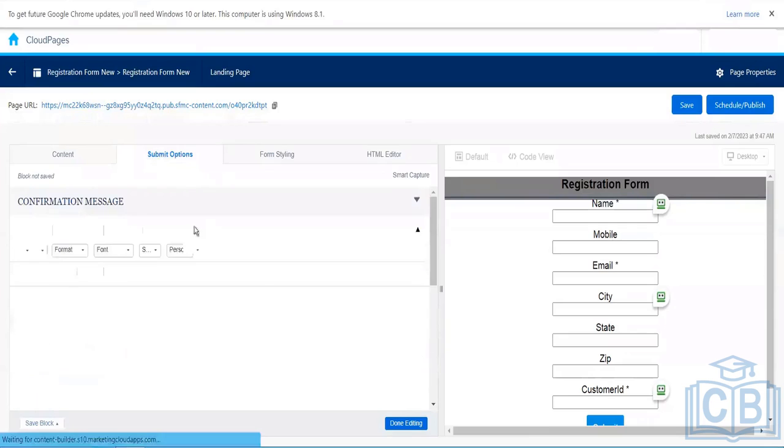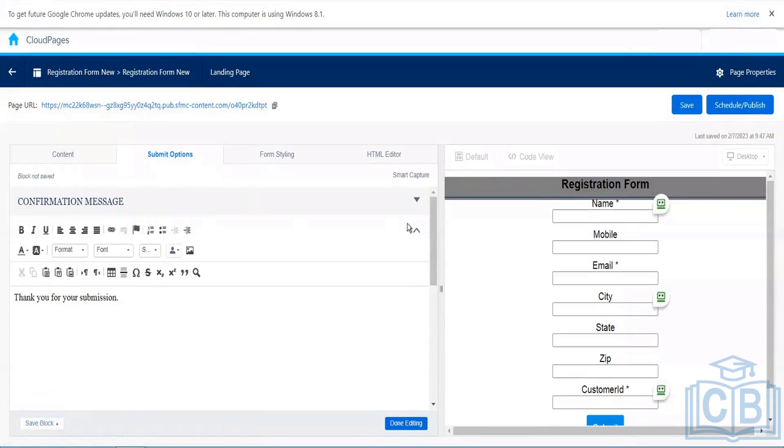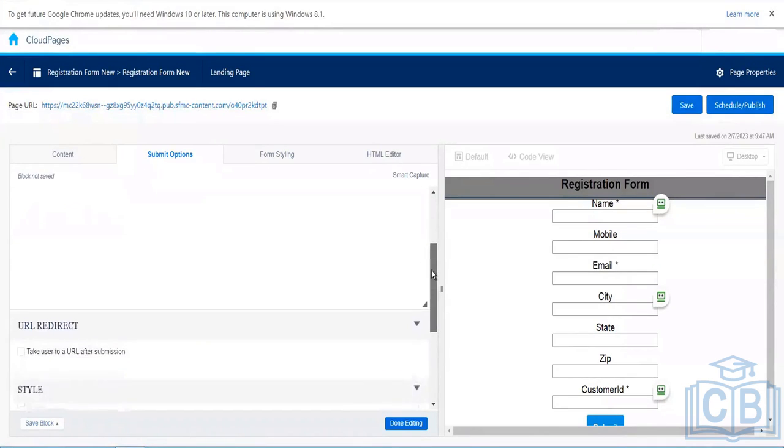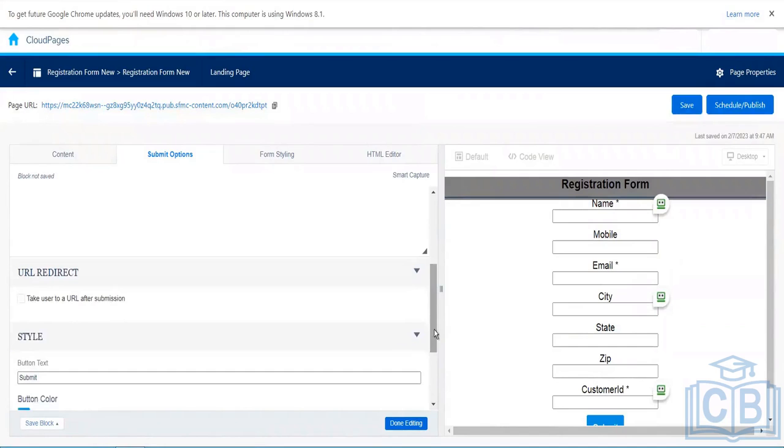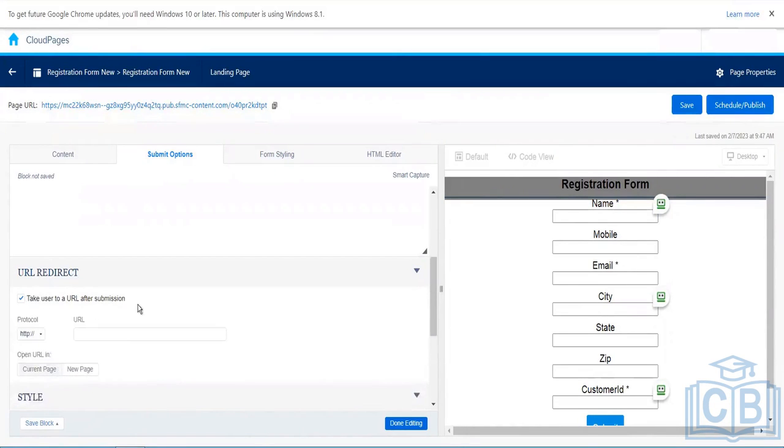Here we have the submit options. Right? You want that whenever the user clicks on the submit button and submits the form, the user is redirected to any other page. Right? Yes, here you can use this option, redirect. And you just check this checkbox, and here you have to enter the URL of the page where you want the user to be redirected to when they submit the form.